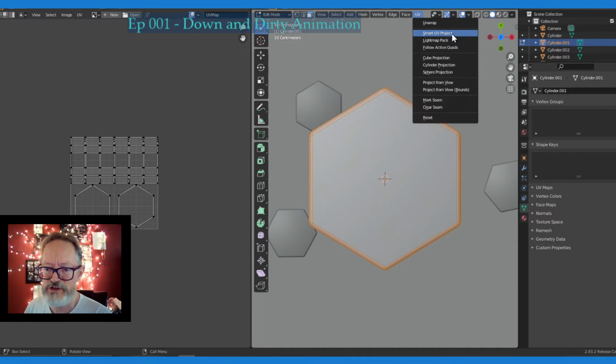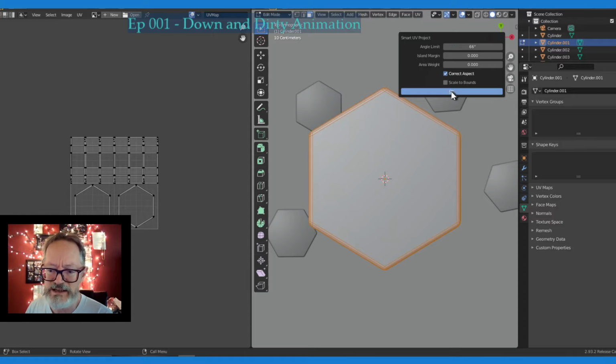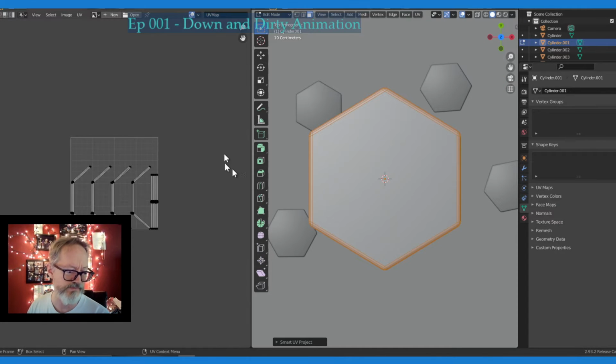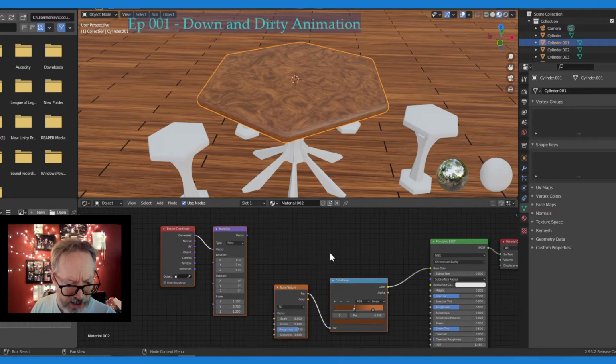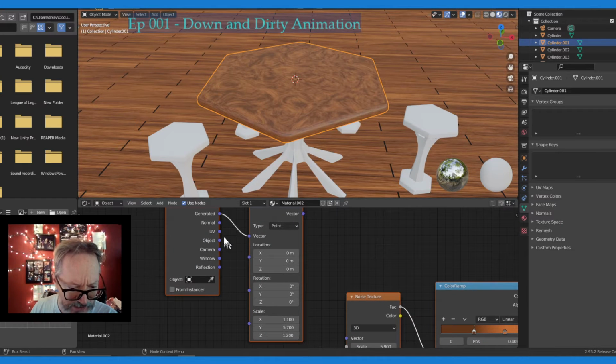Don't worry if you don't know this. Smart UV project is probably fine. There it is. That's what my mapping is going to be. So I just did a UV mapping. I'm going to go back to shading. I'm going to set this up for the UV mapping on there.